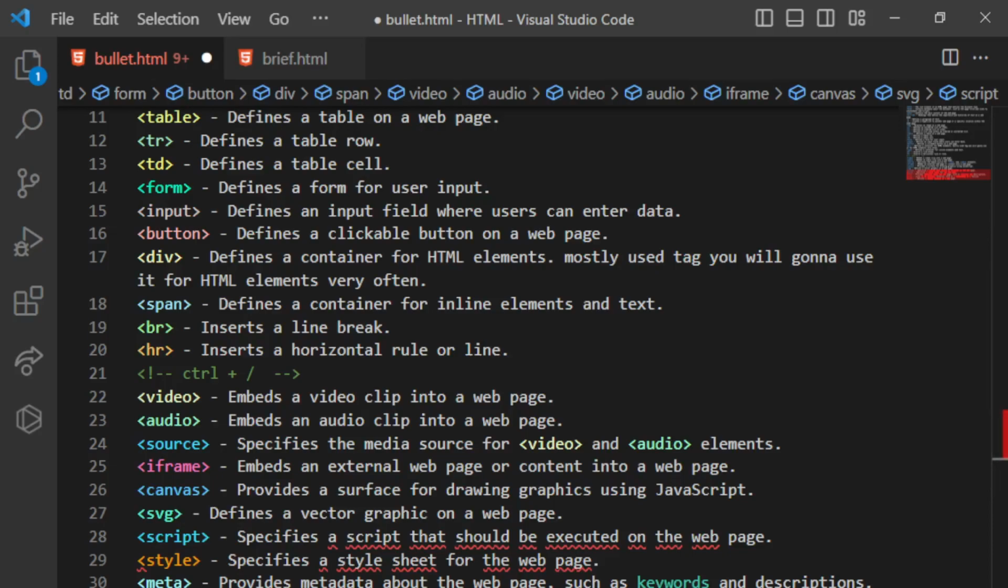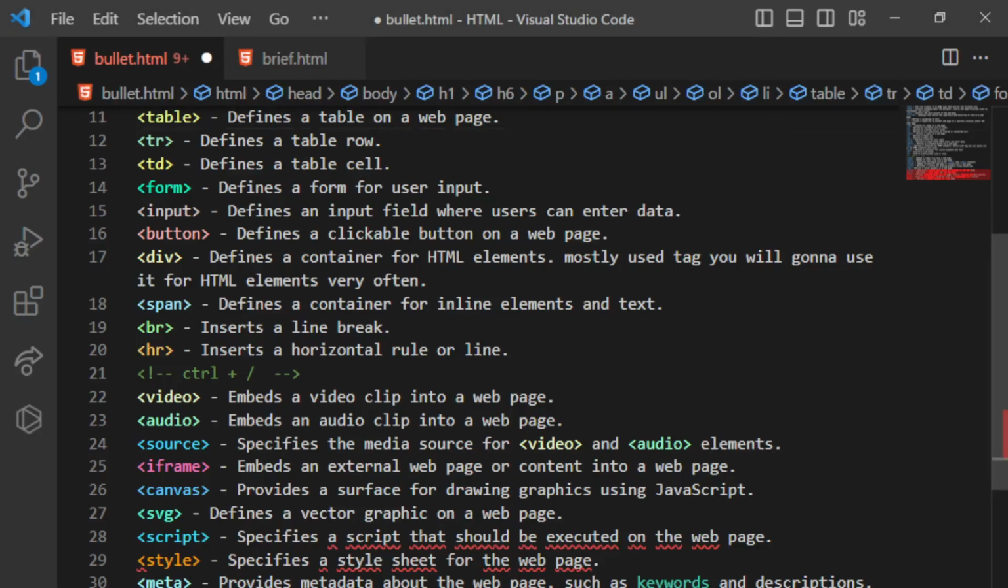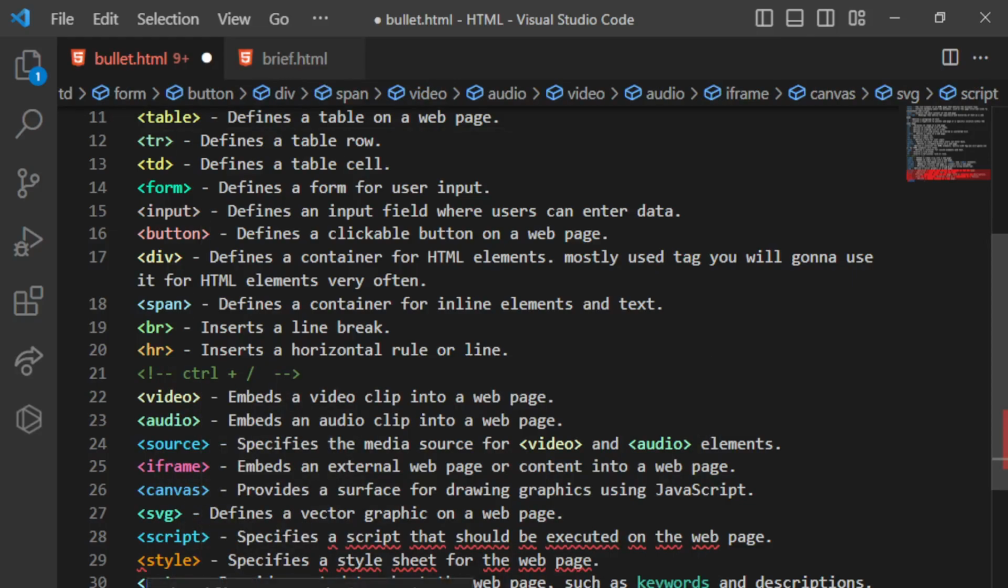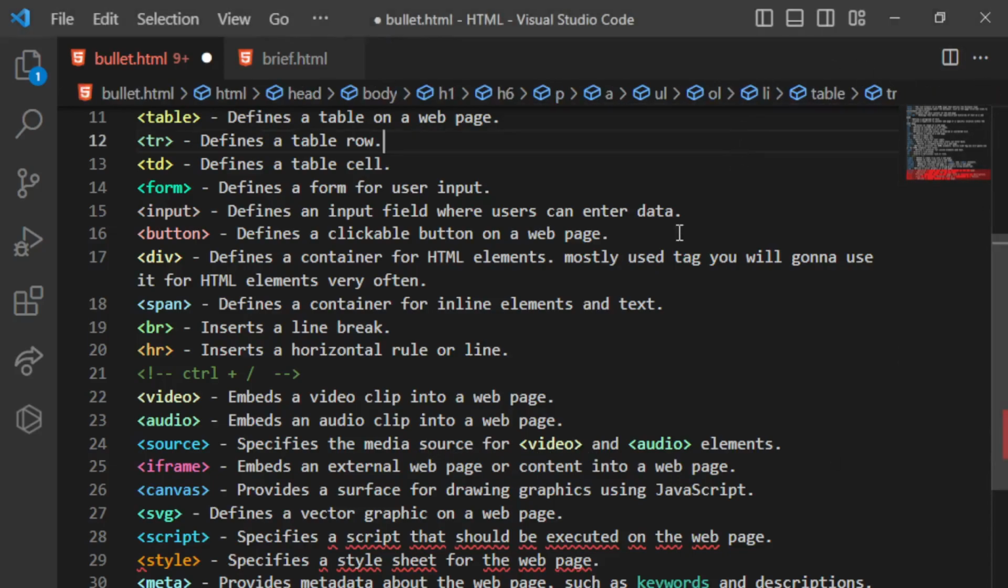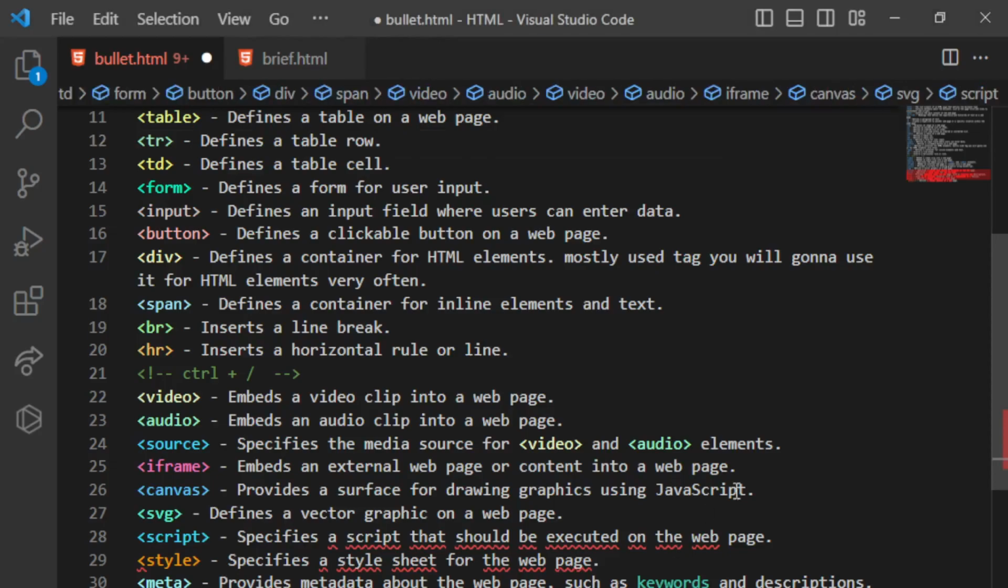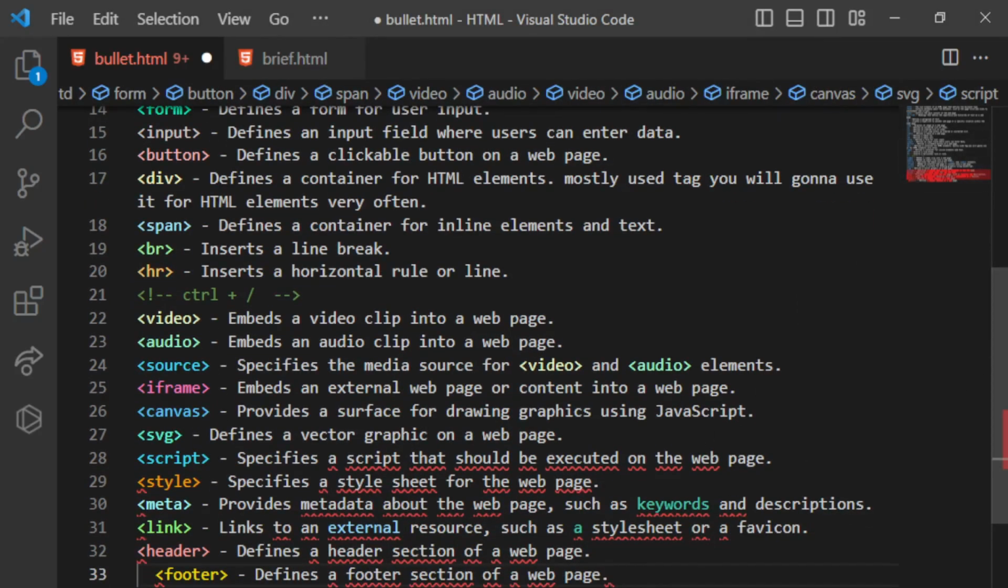But I suggest that you do not create any tag like this, a made-up tag. It is not a good practice, because it will not be ranked by Google in SEO. So you have to make sure that you use names that will be ranked by Google also, because ultimately you will publish and deploy it on Google or browsers.